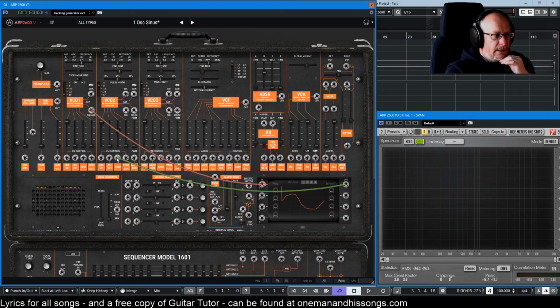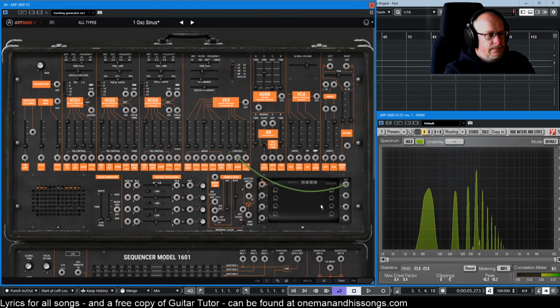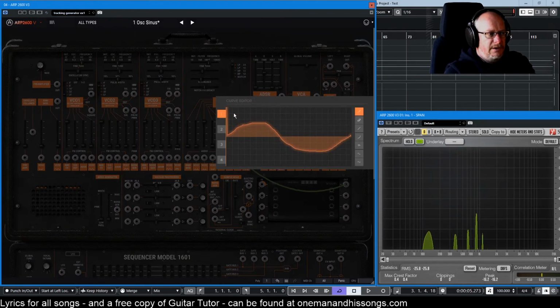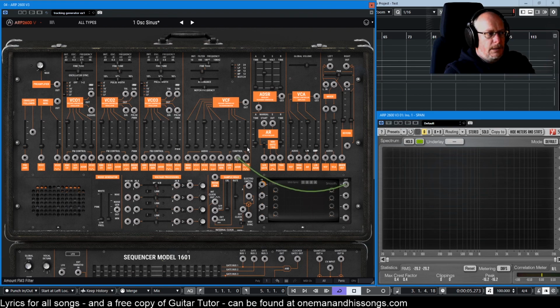So if we move our output control into the VCF, let's turn this down so that the ADSL is not having an effect on the pitch. So just unplug everything. Okay, nice simple tone again. Go back into our graph. Let's draw the original shape we had. Okay, have a greater effect on that channel.